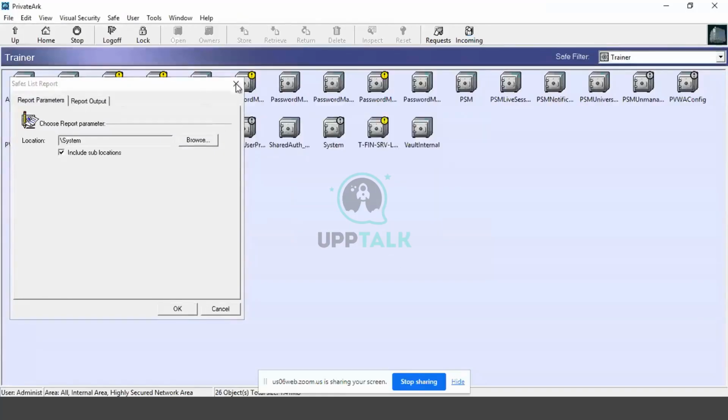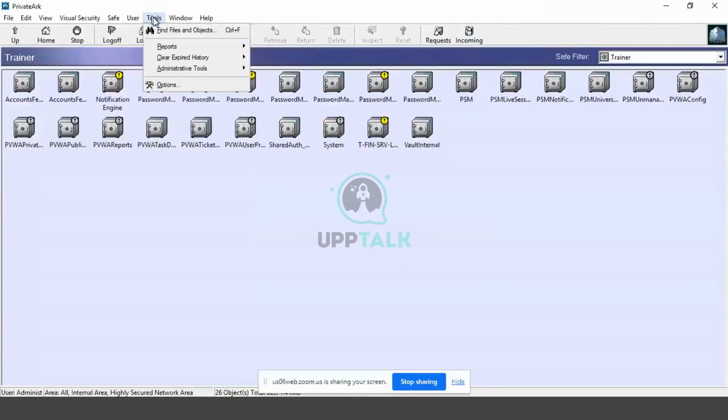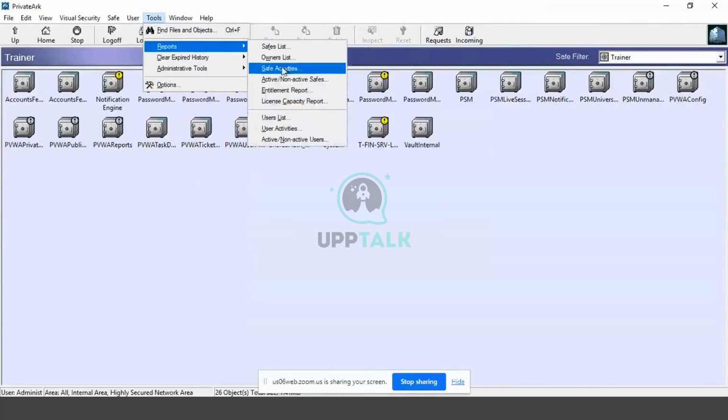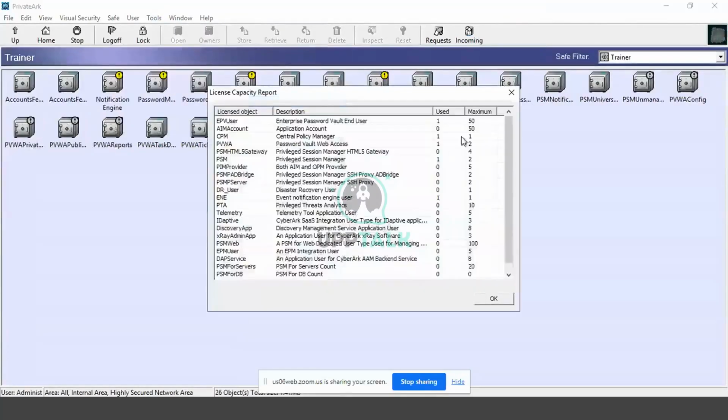I didn't add any safes here. That's the reason we didn't get the owner safe activities, active and non-active safes. You can get it from the retirement report. This is the license report here. Do you understand, right?